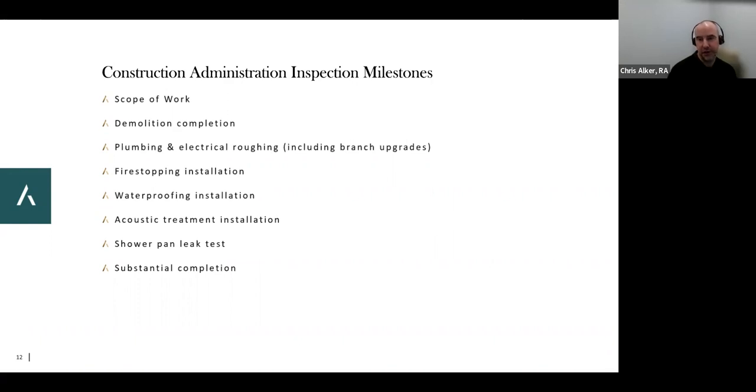So there's the official DOB inspection, and then there's the "I'm going to take a look at something" inspection, which is not an official inspection, but useful nonetheless. These are some inspection milestones that we recommend boards consider as part of the alteration process to ensure things are going according to plan, because some shareholders will say, here's my plan, this is what I'm going to do, and then they end up deviating from what they said they were going to do.